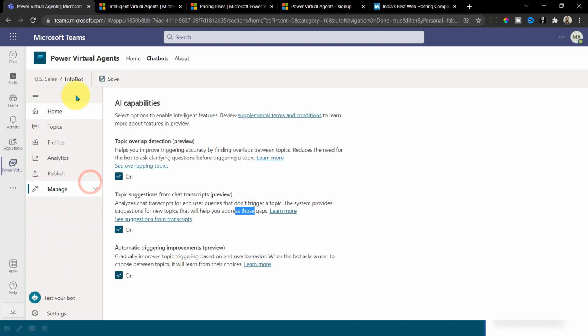So these are some of the basic home menu settings available for the chatbot, and how we can build a basic one, we'll discuss in our next video. I'll tell you, this is going to be an amazing series, and you are going to get a lot of goosebumps about how this Power Virtual Agent works.